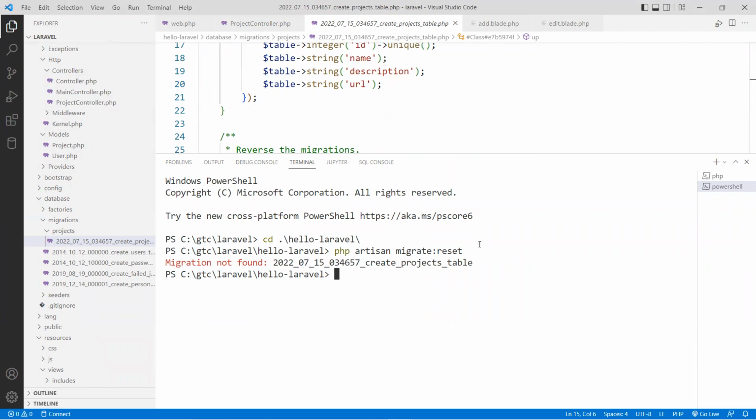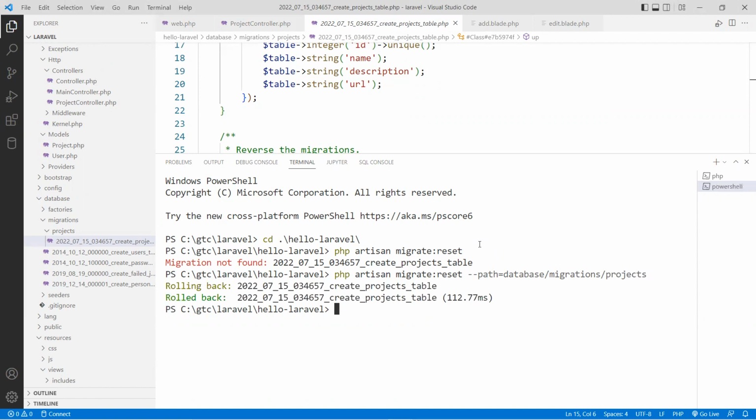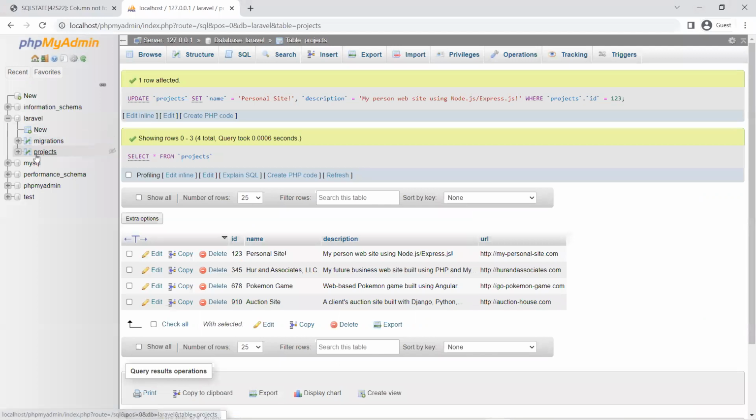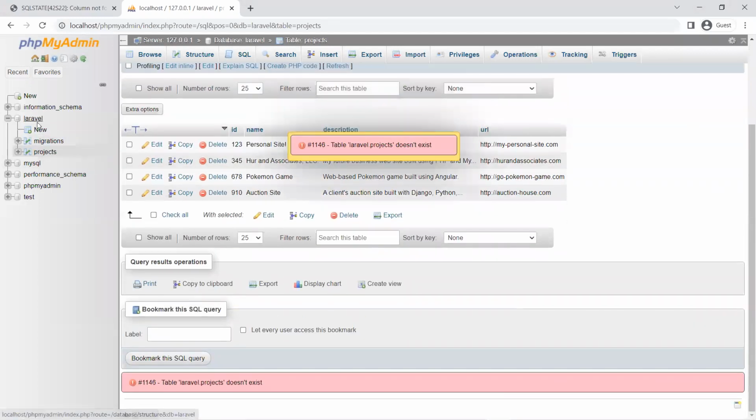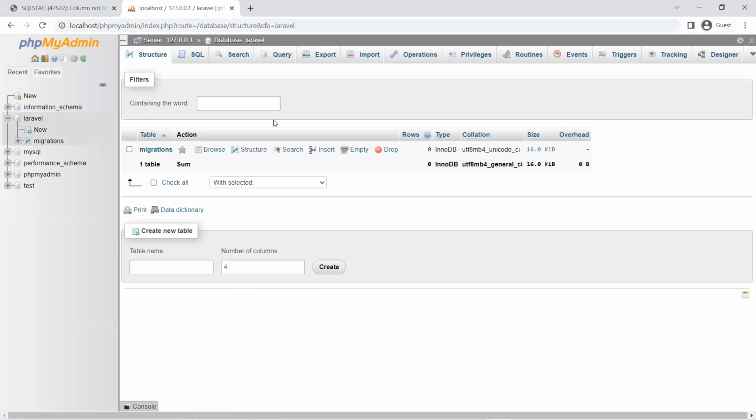Migration not found. Projects table. Create projects table. Did I not do that right? Under the database migrations projects. Okay. All right, so we reset the table. Make sure that it's deleted from the database first. Laravel. Okay, that's been deleted. Okay, that's good. Let's try one more time.